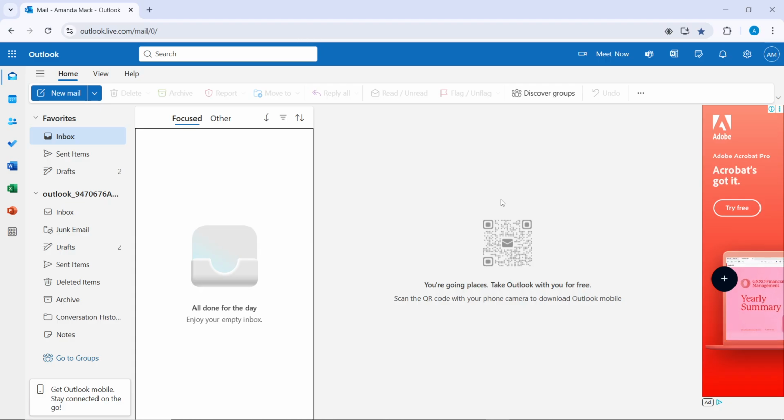So did you accidentally delete an important email? Don't worry, no fuss. Outlook has your back. So here's a step-by-step guide on how to recover deleted emails using Outlook.